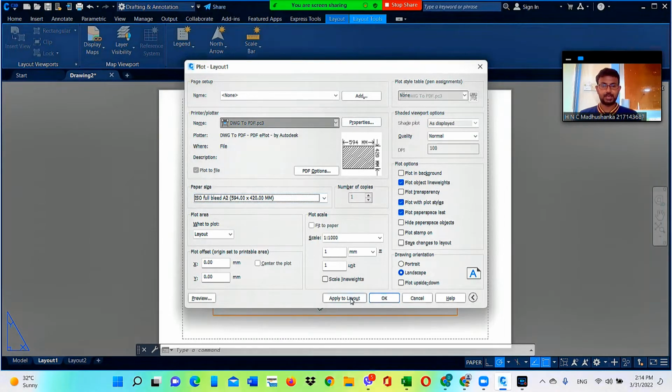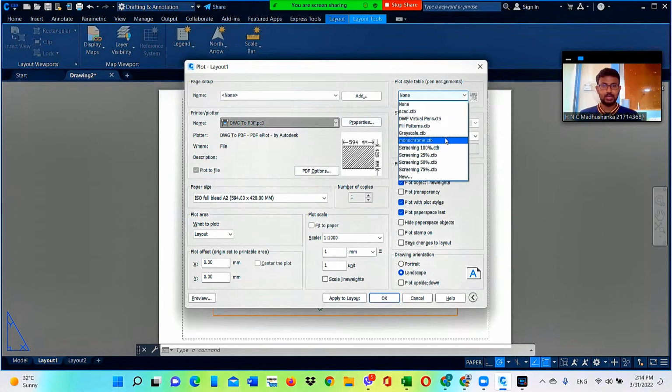And then don't click OK, you just click apply to layout. Here you can change this one to monochrome. Monochrome means we have drawn our drawing using several layers, so those layers have different colors, but when we get the printout, it is more visible if you make it a black and white print. So this is good, we can select the monochrome. Quality, the maximum is good, right? Now apply to layout.